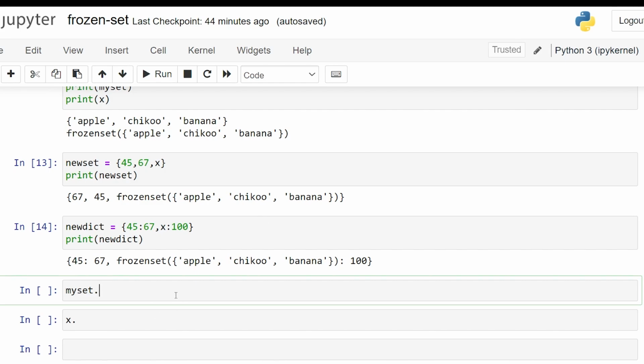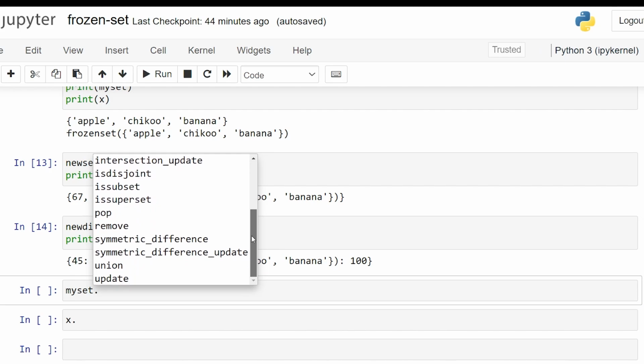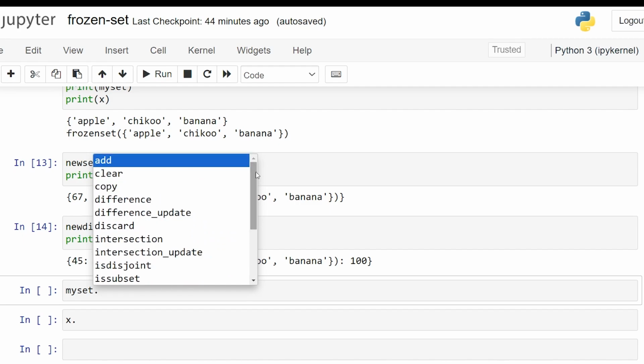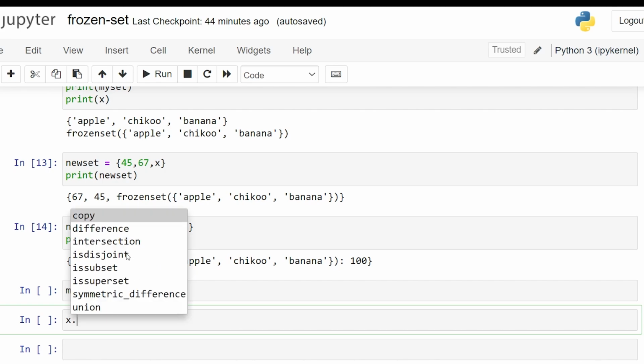So what are the built-in functions of set versus frozen set? If you look at a normal set, you can see all the add, delete, remove, and pop functions are available for you, because you can add or remove elements from a normal set. But in a frozen set, you can see all the add, remove, and pop functions are out of the window. So you don't have the add, remove, and delete functions.